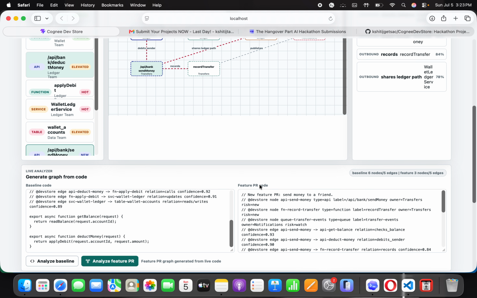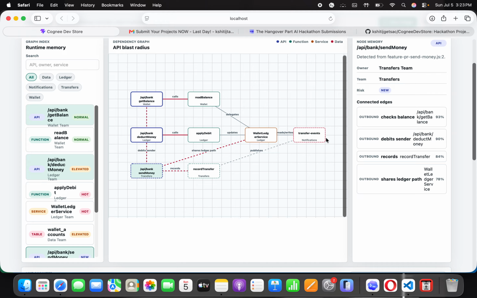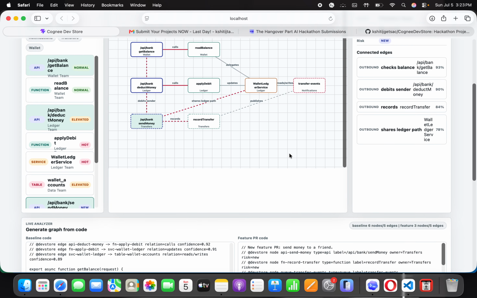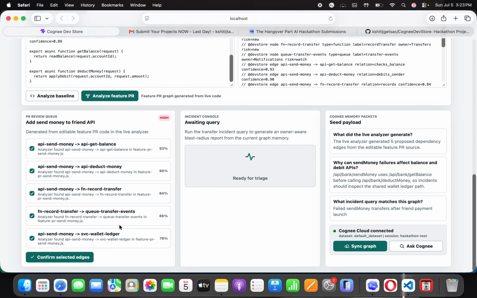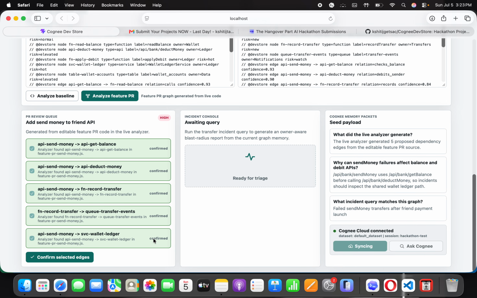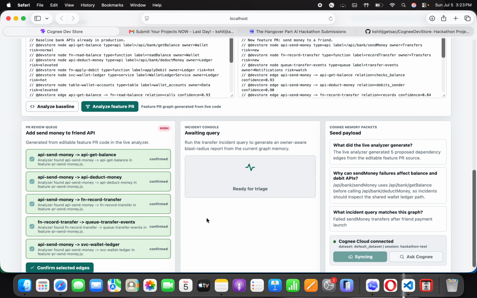it checks the balance, deducts money as I said, records the transfer, and touches the shared wallet ledger part. Here there is a confirm edges option, which means these are suggestions, not silent writes. The developer still has to confirm the edges because graph memory is only useful if it's trustworthy. Now I'll click confirm selected edges, and the confirmed edges have become operational memory.